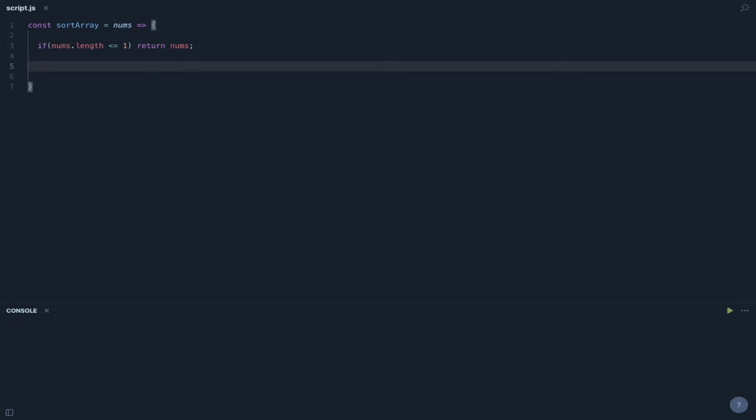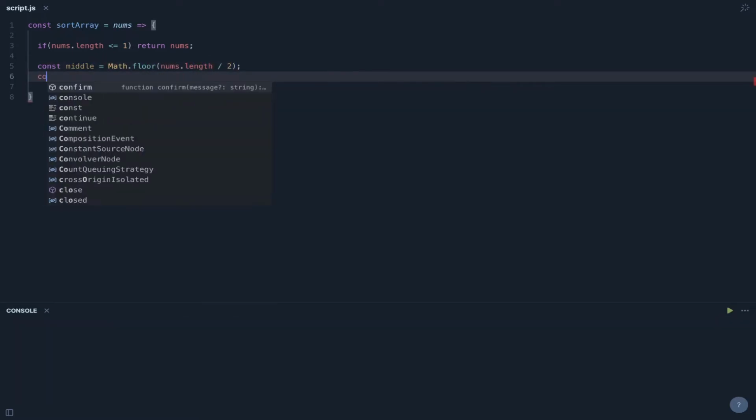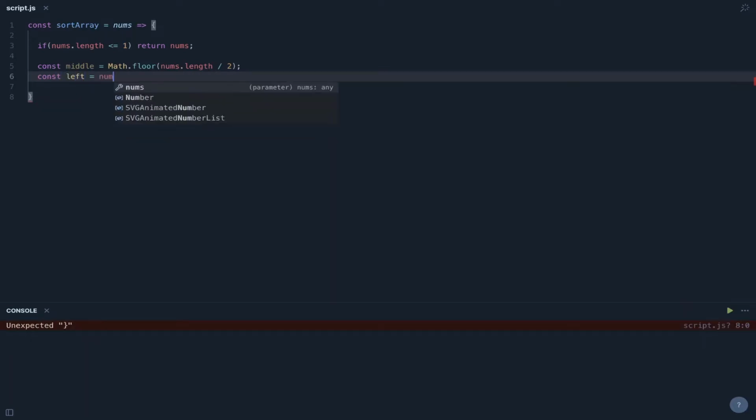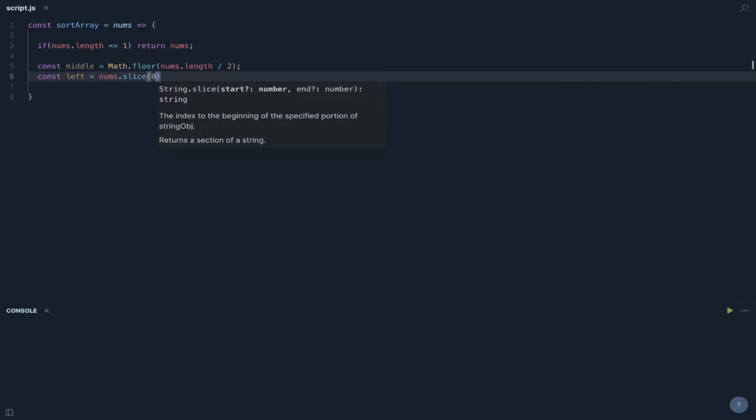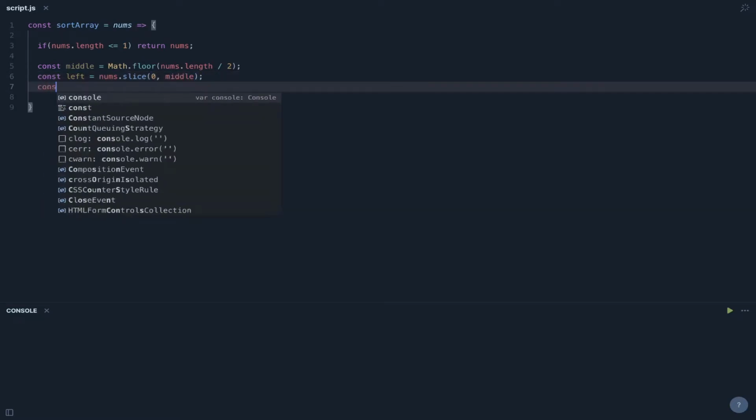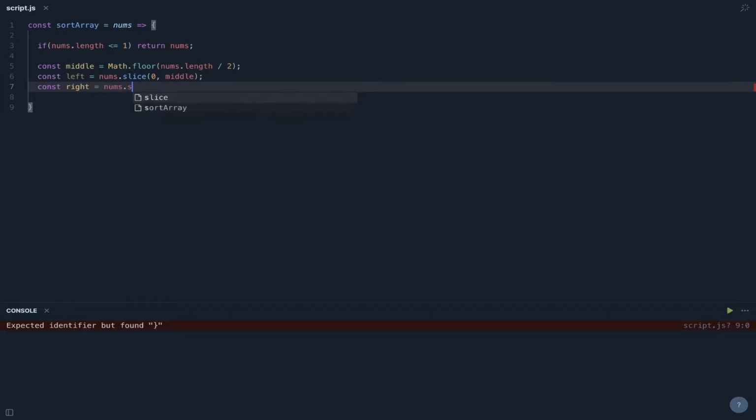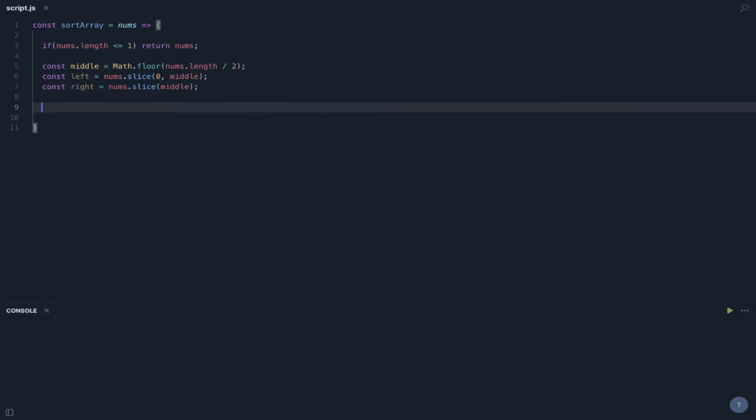Now in this function, we're going to split the nums array into two, and then we're going to carry out the recursion on it. So let's grab the middle, which is going to be Math.floor(nums.length / 2). From this, we can create a left, which is nums.slice from 0 up to, but not including, middle. And for the right, we're going to slice from middle, including middle, all the way up to the end. Now we've got two arrays containing the left side of the middle and the right side of the middle.